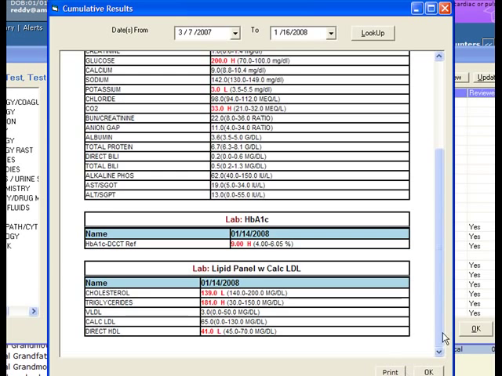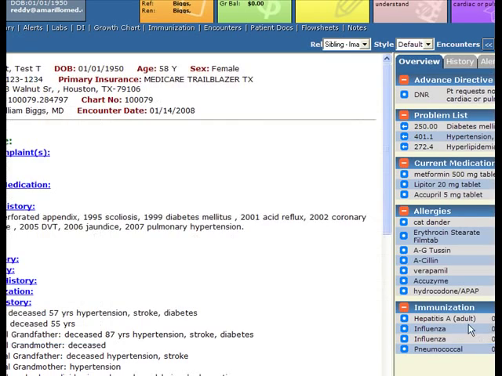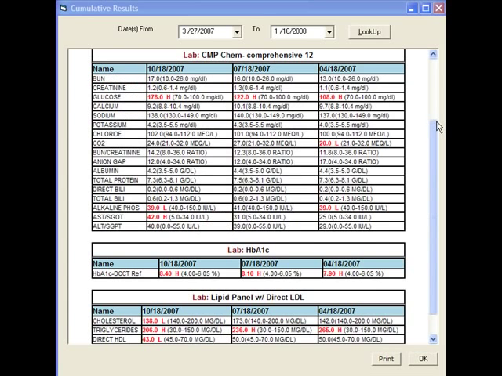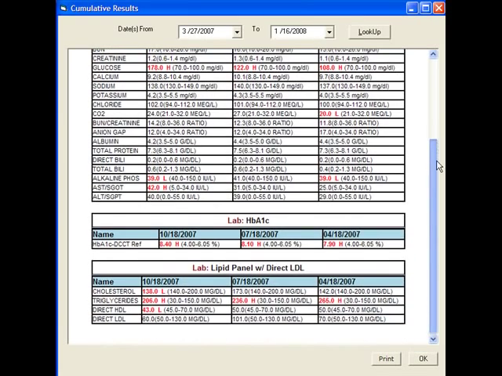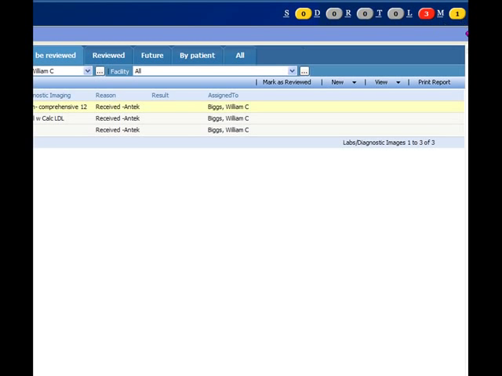Let's look at another patient. Just for an example, though, this is a patient that has several results back, and you can see how they all line up. You can see how they've changed over time. Let's actually go through the exact review process one more time. We're actually going to do the review.